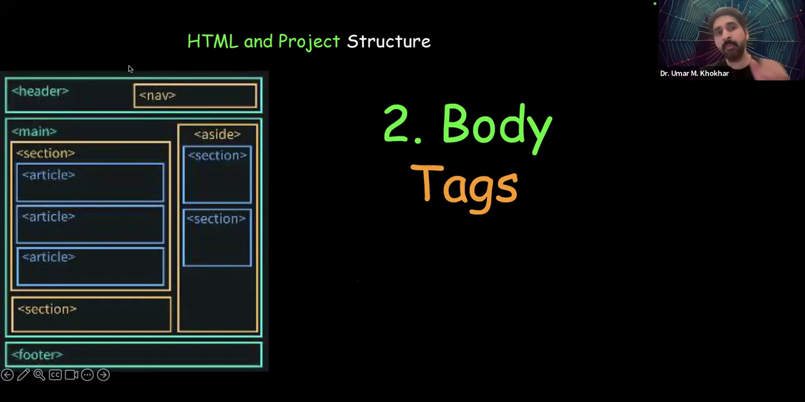Inside the header, we put navigation. We'll see what the advantage of navigation is. The main is where you can put some sections and articles, and a section can have further subsections, etc. And then we've got the footer that we talked about. So the body will be divided into three tags: header, main, footer.